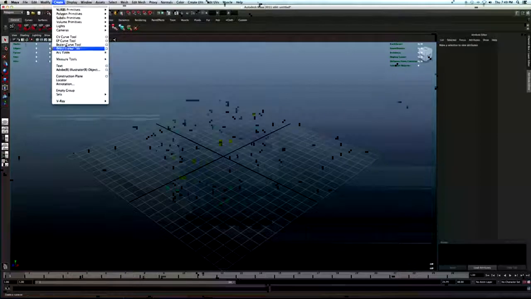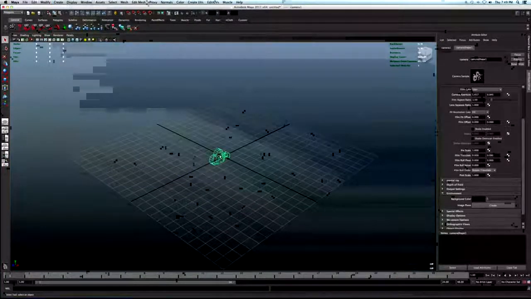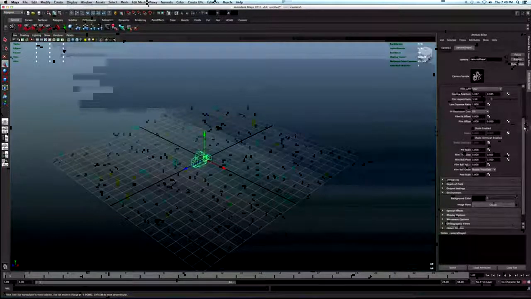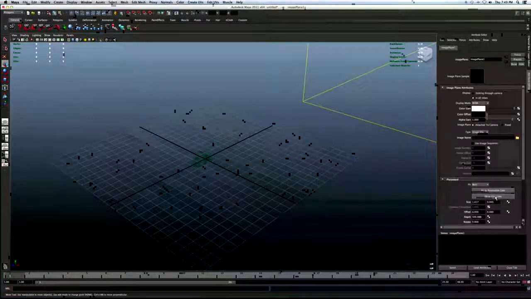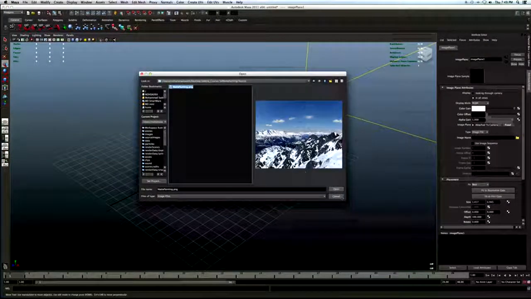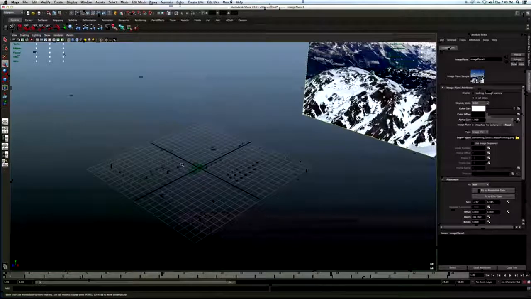Let's create a camera. In the camera shape channel box, scroll down to the Environment tab and click Create. This way we can pick the file for the image projection. Locate the image file on your computer. Okay, now we have the image in Maya.